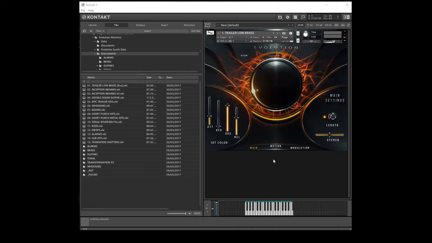Hi guys, William Morris here, and today I just wanted to take a look at a new library called Evolution Atlantica. This has been developed by a company called KeepForest, who also made Evolution Dragon, which was the first in this series. The library seems to be aimed at trailer composers, as most of the categories are geared towards trailer sound design or hybrid music production styles.